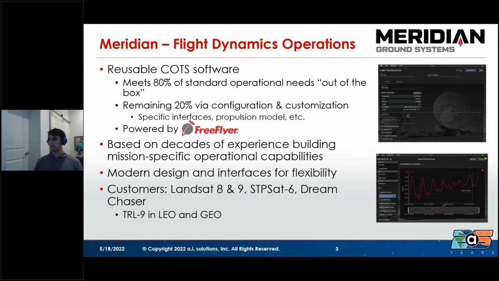So that might include specific file interfaces, specific propulsion models, propagation parameters, force modeling, and fundamentally it is a thin client for free flyer mission plans under the hood. We'll get more into that a little bit later. But the idea here is that with our decades of experience building mission-specific operations ground systems, we realized that we were duplicating about 80% of the software stack every single time. So Meridian represents a piece of software that can be mostly the same from mission to mission, but is tweaked and nudged to get it to conform to whatever your specific mission needs are.